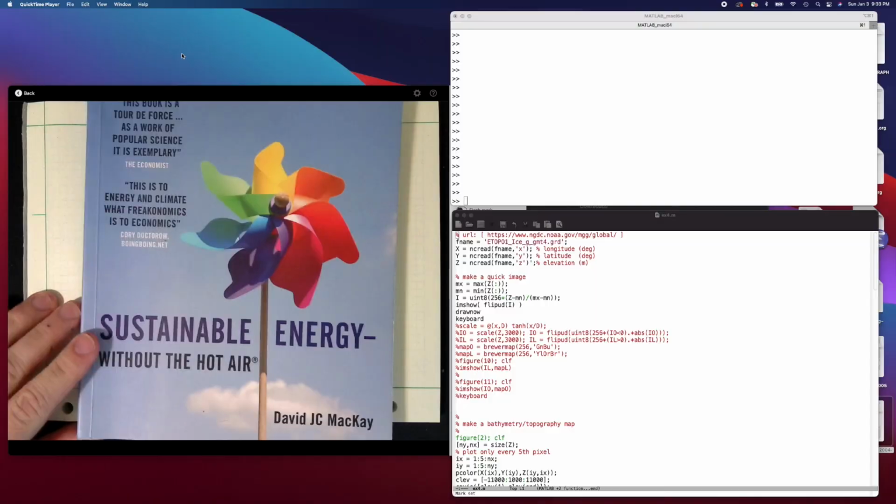In this video, we're going to continue making plots in Matlab. We're going to make two kinds of plot. One will be a histogram, or the amount of area per unit elevation for the whole Earth. And we're also going to make some maps of elevation or depth of the ocean bathymetry, and maps also of the precipitation rate.